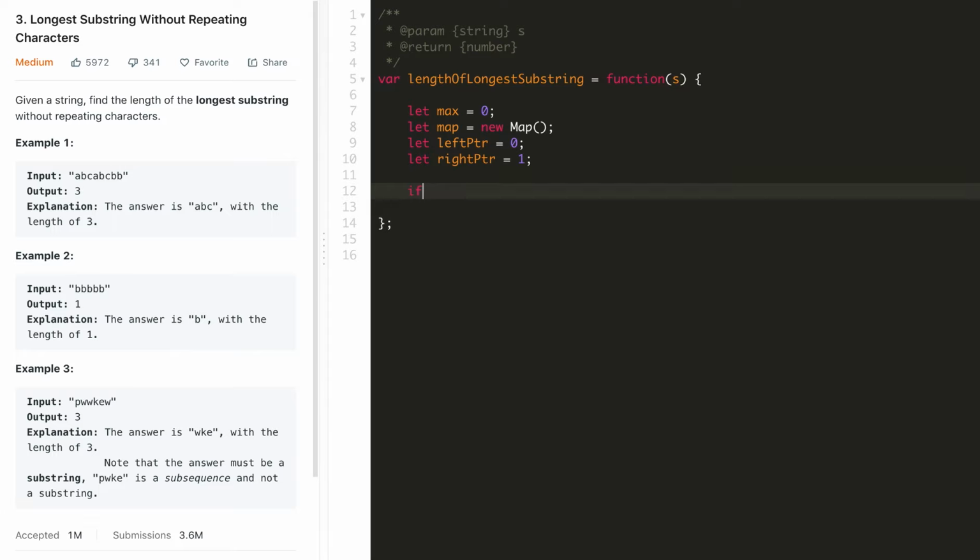And then there's a simple case I want to take care of before we enter the while loop, and that would be the scenario where s.length, the length of the string, is equal to 1. Because if it's equal to 1, then we can just return 1, since we know that there are no repeating characters where a string has a length of 1.